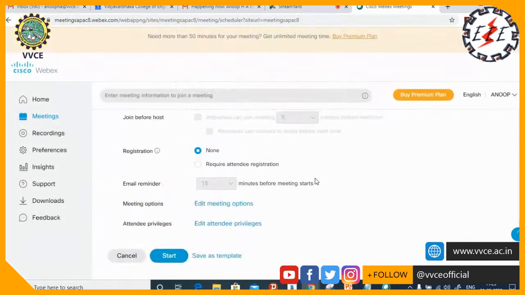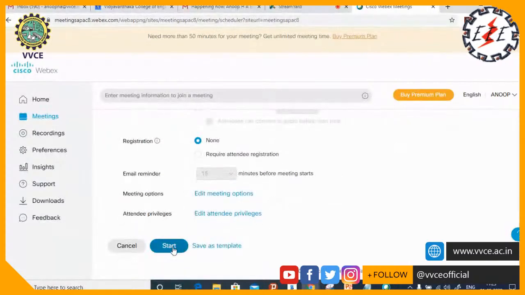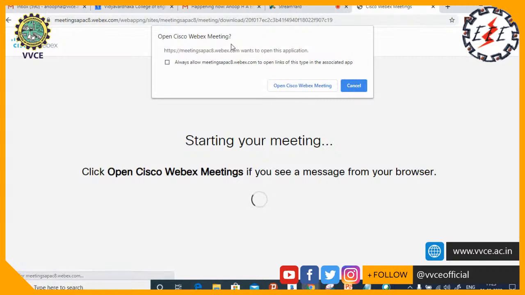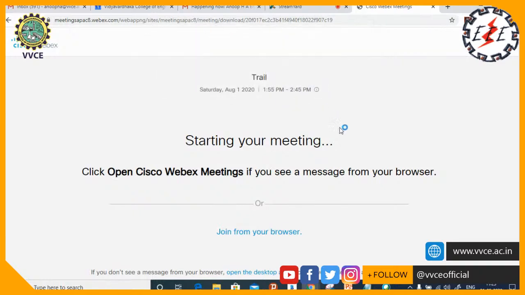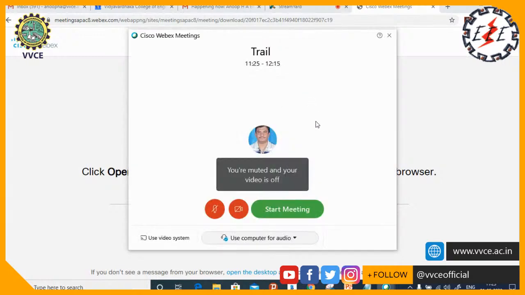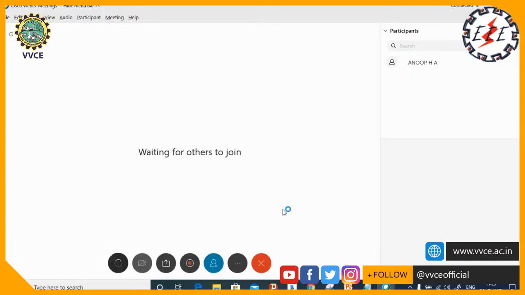So doing all these initial setup, you will be able to start the meeting now. So this is starting the Cisco Webex meeting. So here it asks, like, always allow meeting space to open the links of this associated app. Definitely I can click on it, and I'll be able to see the time, at 1:55 I have started it, and the red mark here means that the audio and the video are disabled. So I'll be able to start the meeting now.